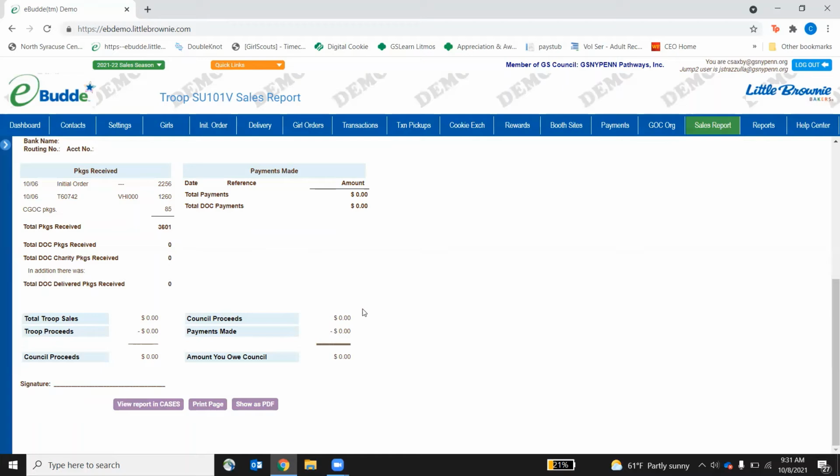This next line over here, again, starts with that council proceeds. It's going to deduct any payments made. And that includes those payments from the DOC and any of the ACH payments that we've already made to the council. And then it's going to give you a running tally of the amount that you owe to council. So at any given moment you want to just jump in and see what your current balance is to council, you can go right on in and you can notice that.